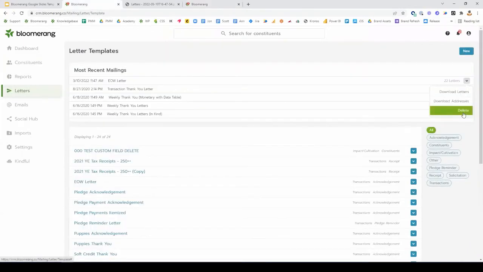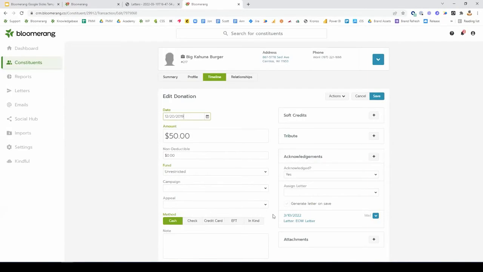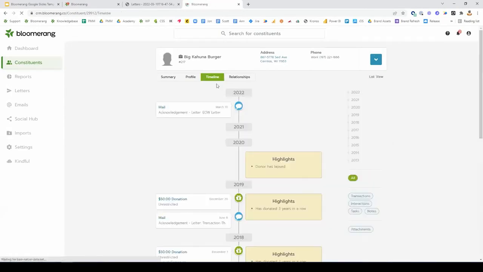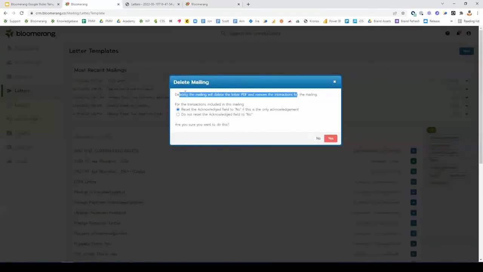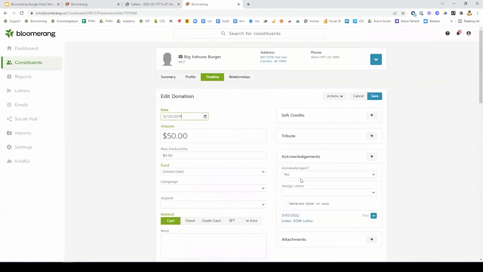If I wanted to redo the entire letter, I can go here and click delete. That's kind of like your undo button. So if I click delete, it's going to tell me deleting the mailing will delete the letter PDF and remove the interactions for the mailing. It's going to delete the PDF, and it's going to remove the interaction entirely. And then you have the option, do you want to reset the acknowledgement field back to no or keep it at yes? Going back to the gift, do you want to reset this to no, or do you want to keep it as yes?